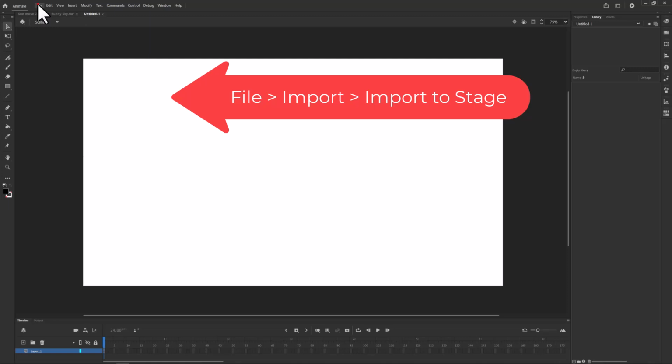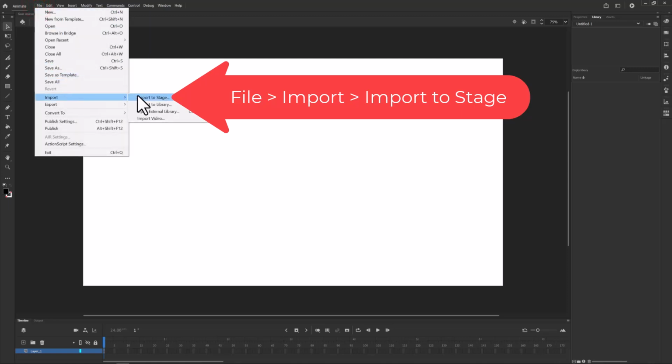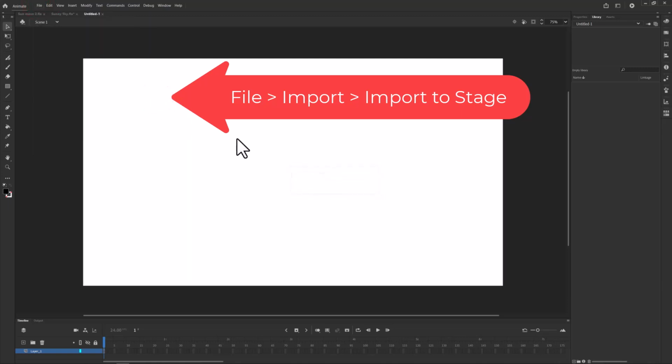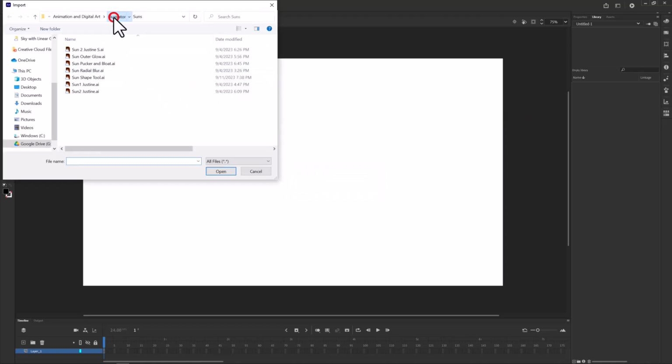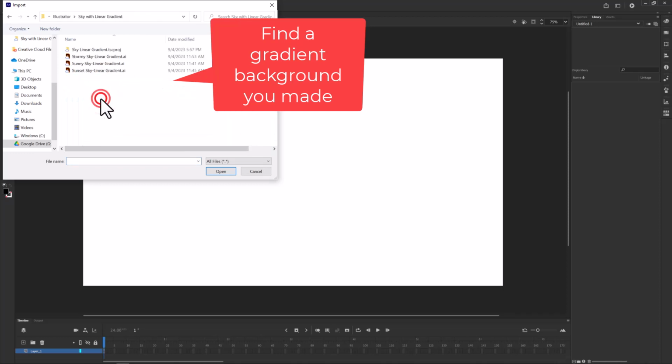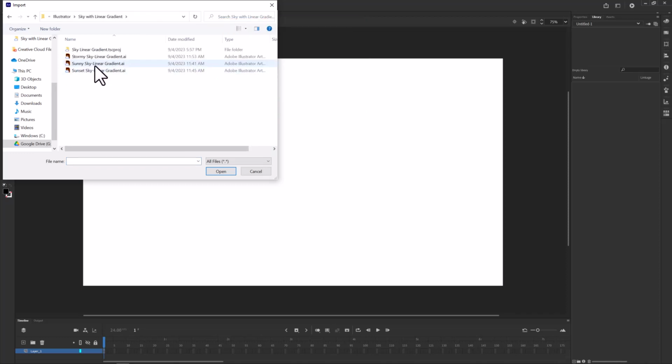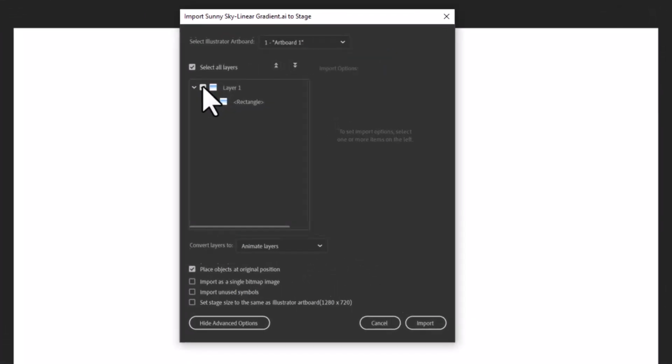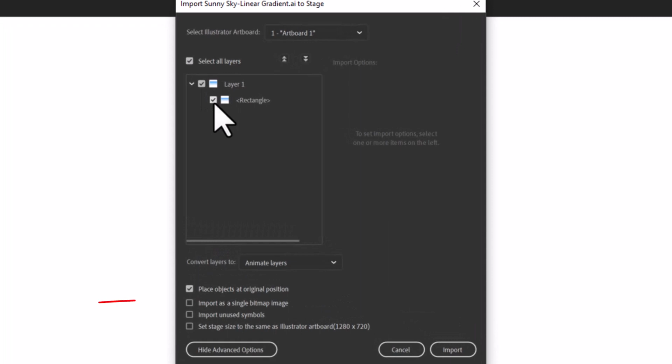Now I'm going to go to File, Import, and import to stage. I will go to my folder where I have my background saved, and I'll choose one of my linear gradients, and I'll use Sunny Sky and click Open. I'll leave the check mark next to Layer and next to Rectangle and place objects at original position, but I need to put a check mark next to Import as a single bitmap image and click Import.